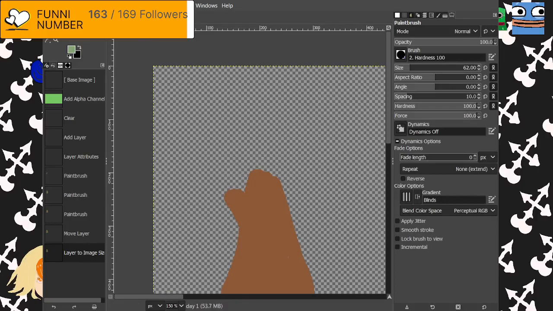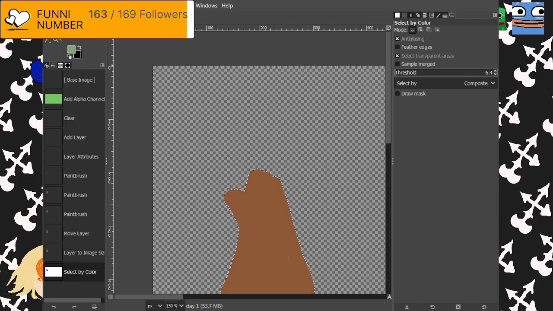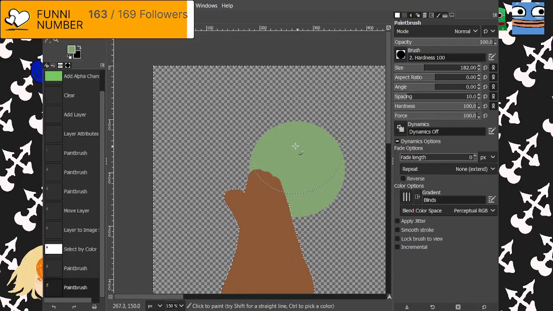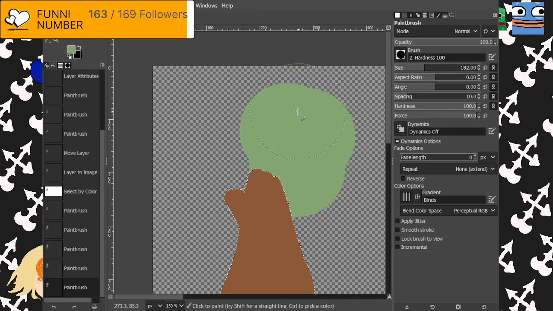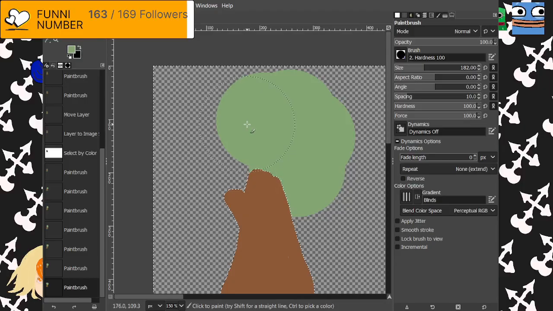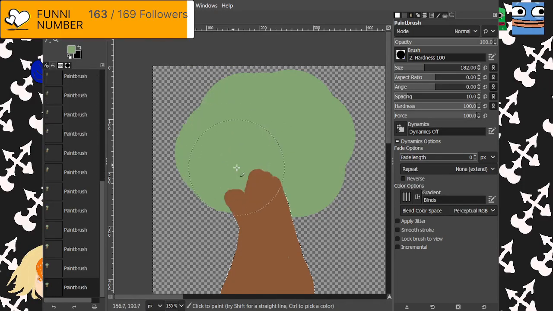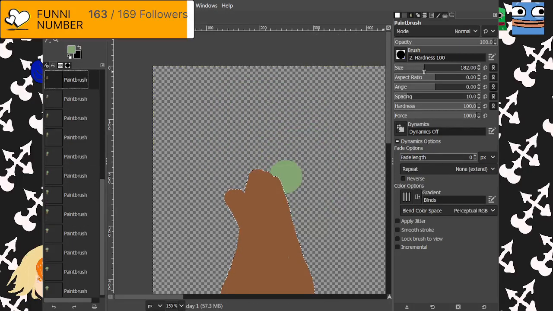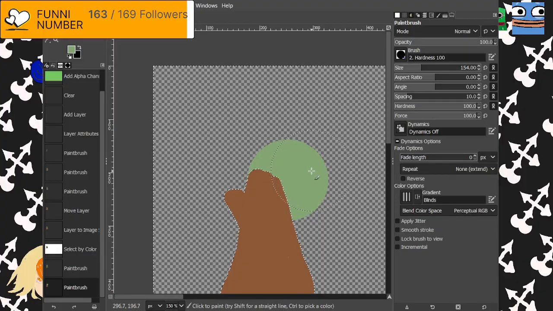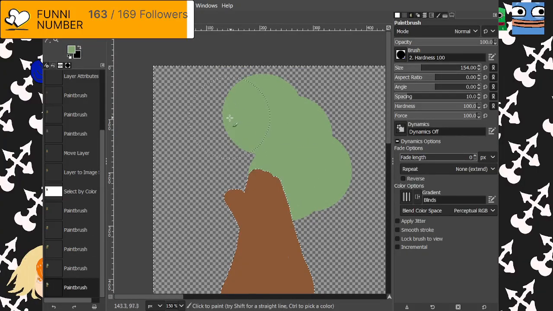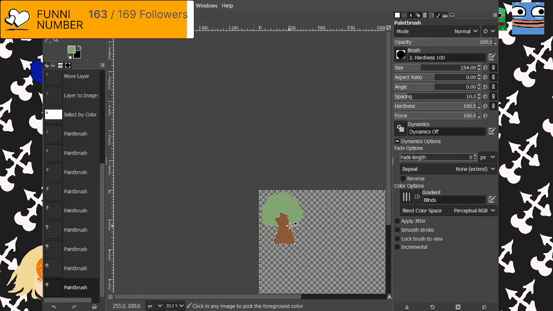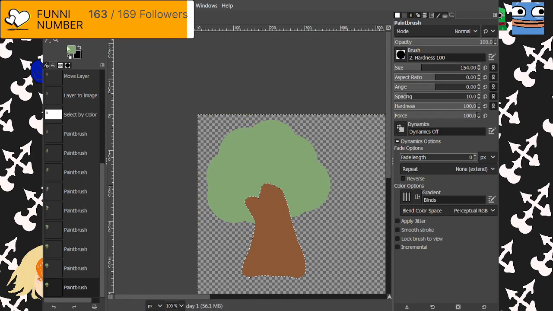Right. What I'm going to do is select by color because I don't want to get rid of much of this. You want this basically to be behind this. And I'm going to do it kind of like oak tree style though. Actually, I want it to be a bit bumpier than that. Hang on, we'll reduce the size of the bit. So, badoink, badoink, badoink. There we go. That's much better.